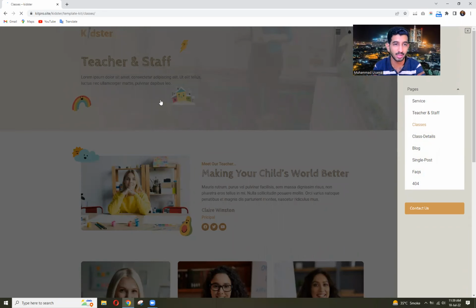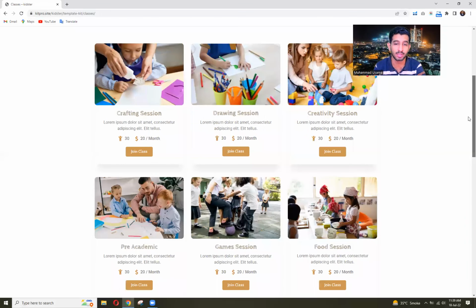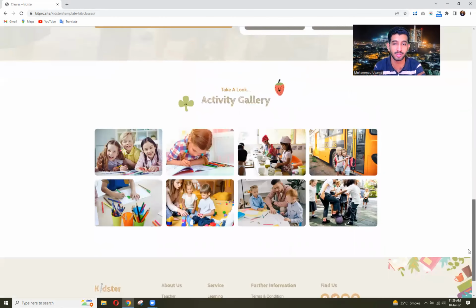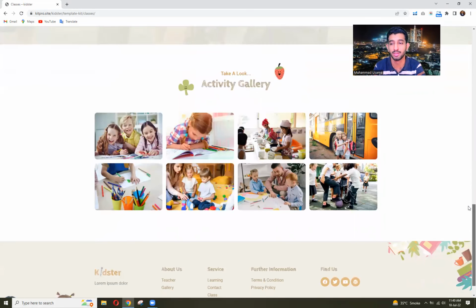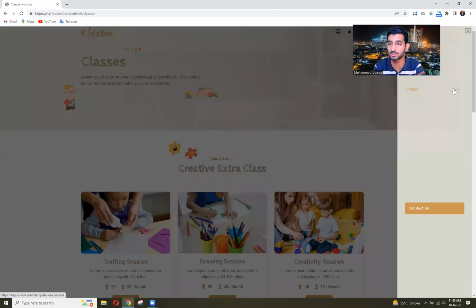So this is the classes page, showing how many classes you are offering to children, what kind of fees you're charging, and what options you're providing to your students that they can choose from. This is going to be another page, which is the single class detail page. For example, let's say the crafting session.